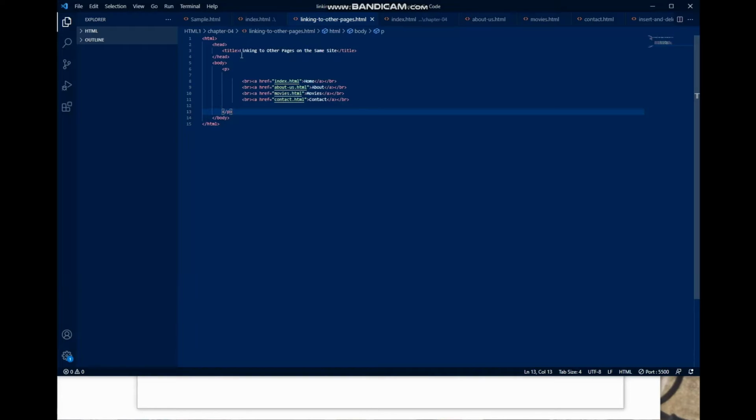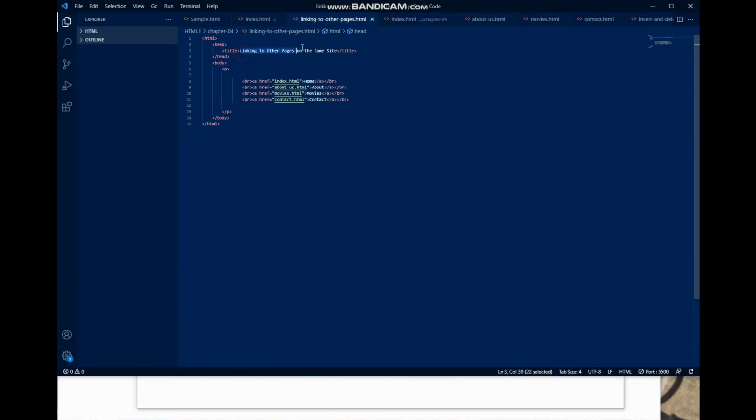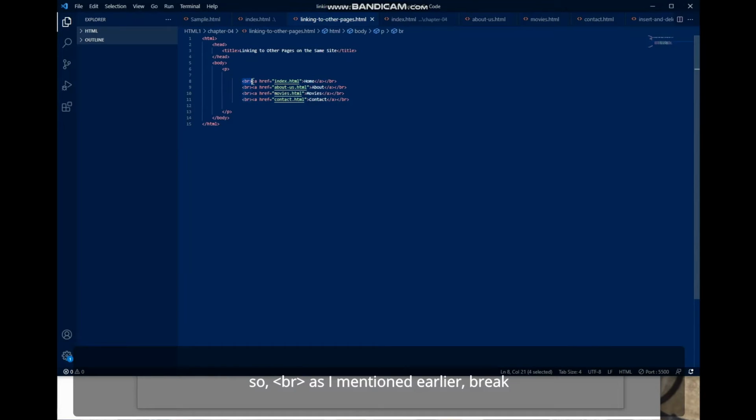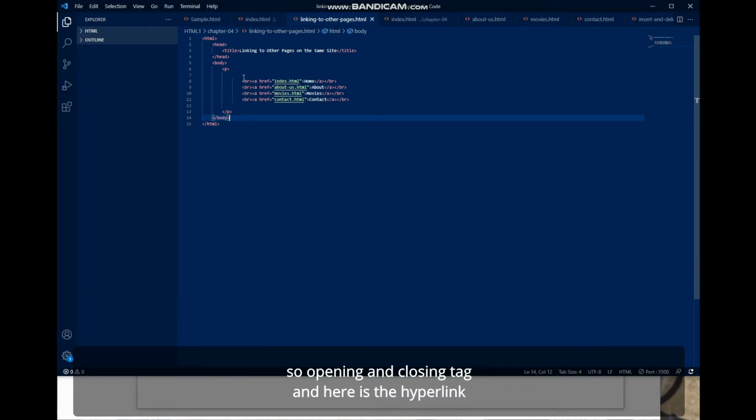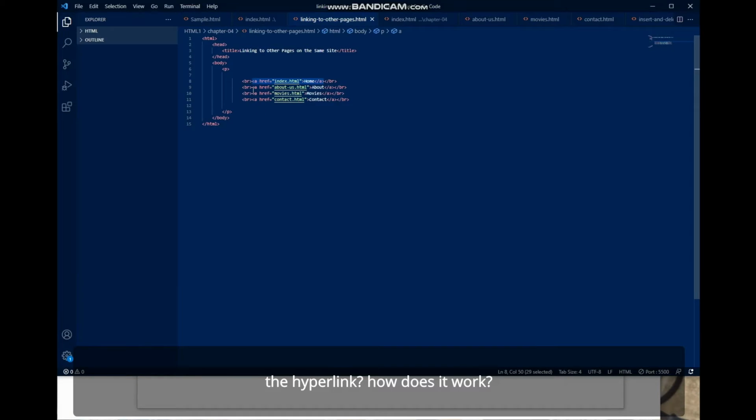So let's see. Okay, so the HTML, the body, okay, the head, linking out the bridge the same side, the head, okay, the body, okay. So BR, as I mentioned earlier, is break, so opening, closing tag, and here is the hyperlink. Okay, so the hyperlink, how does it work?